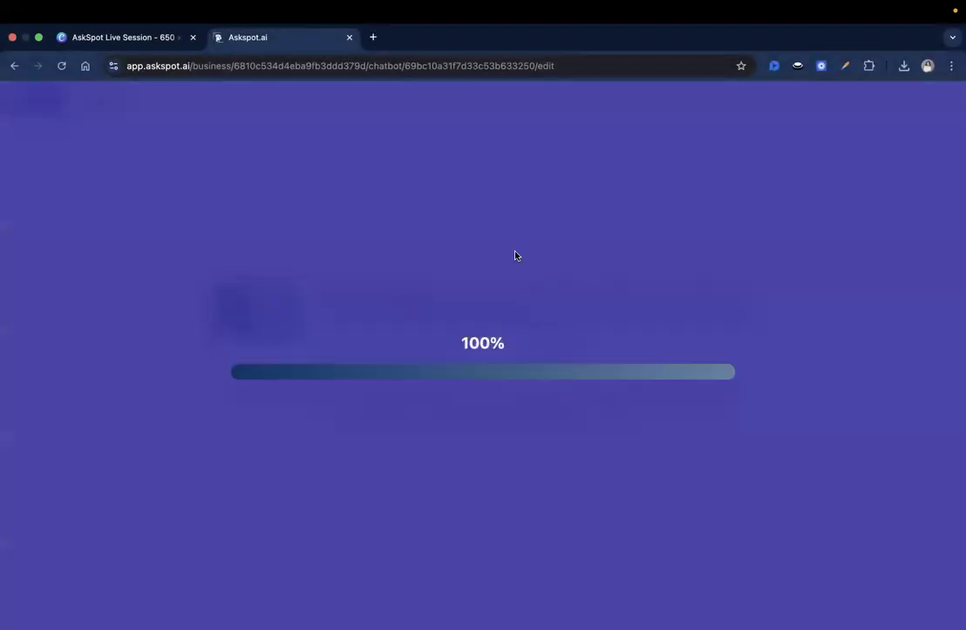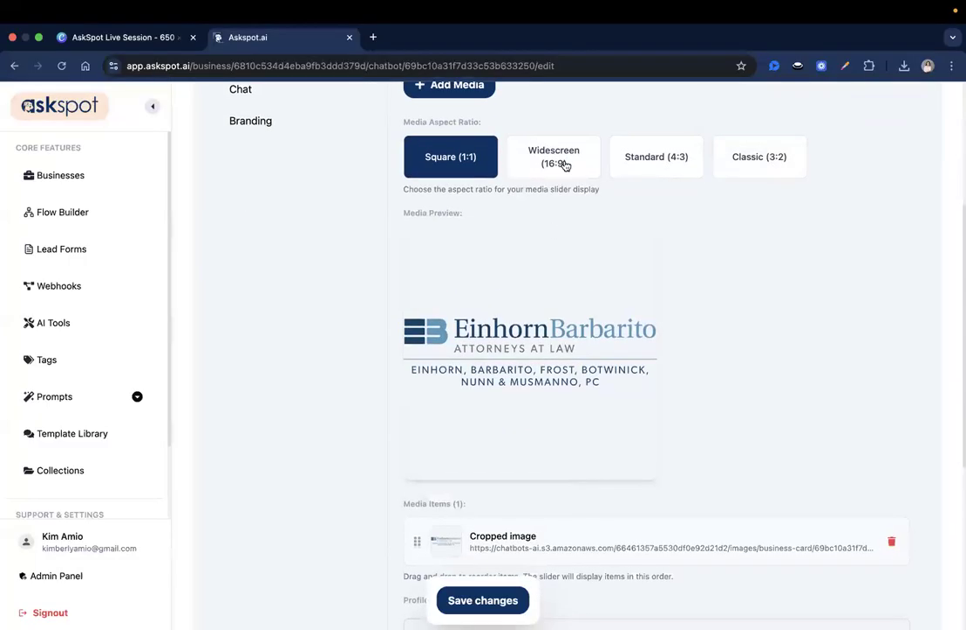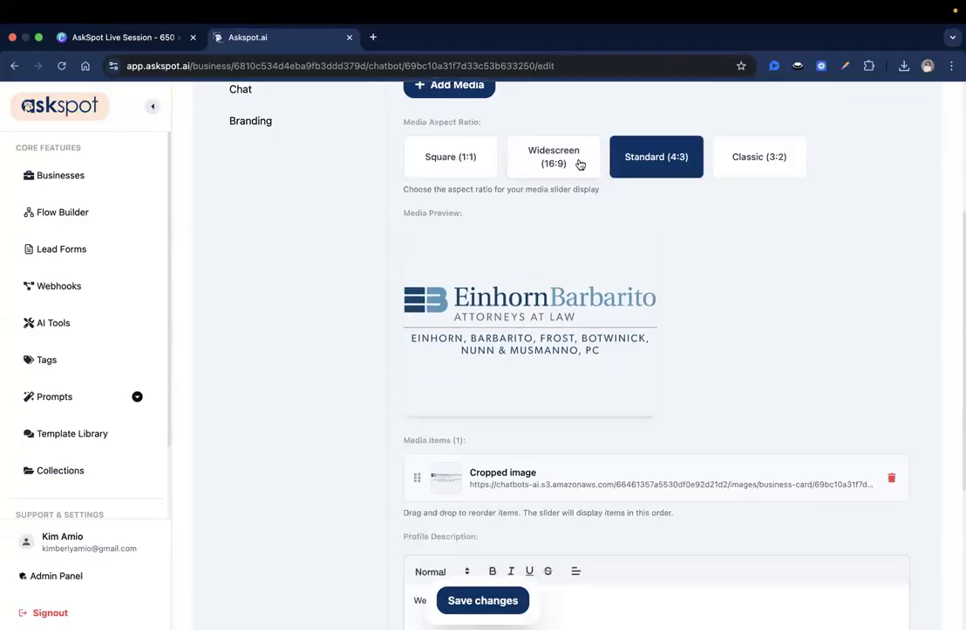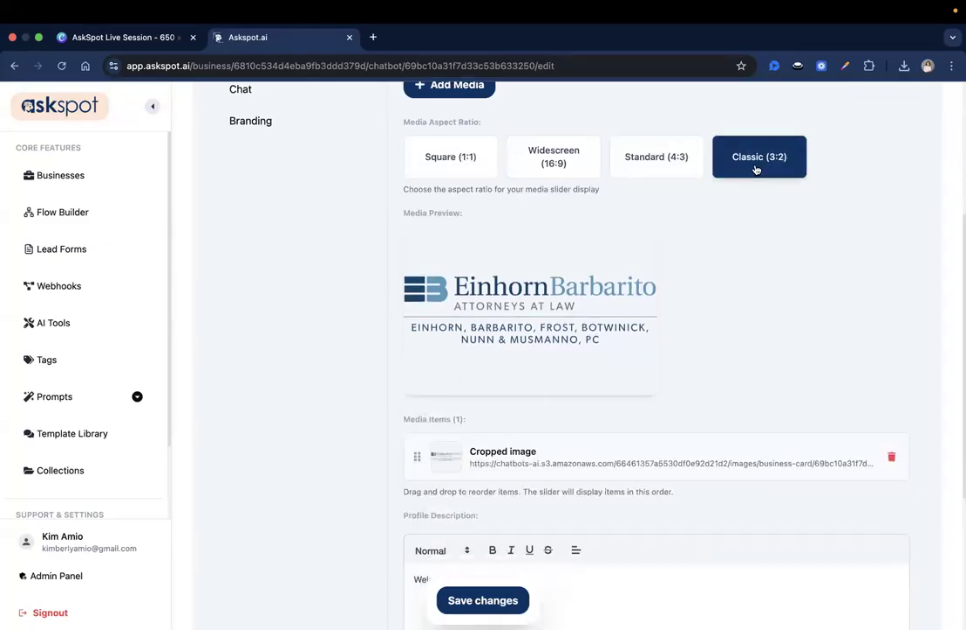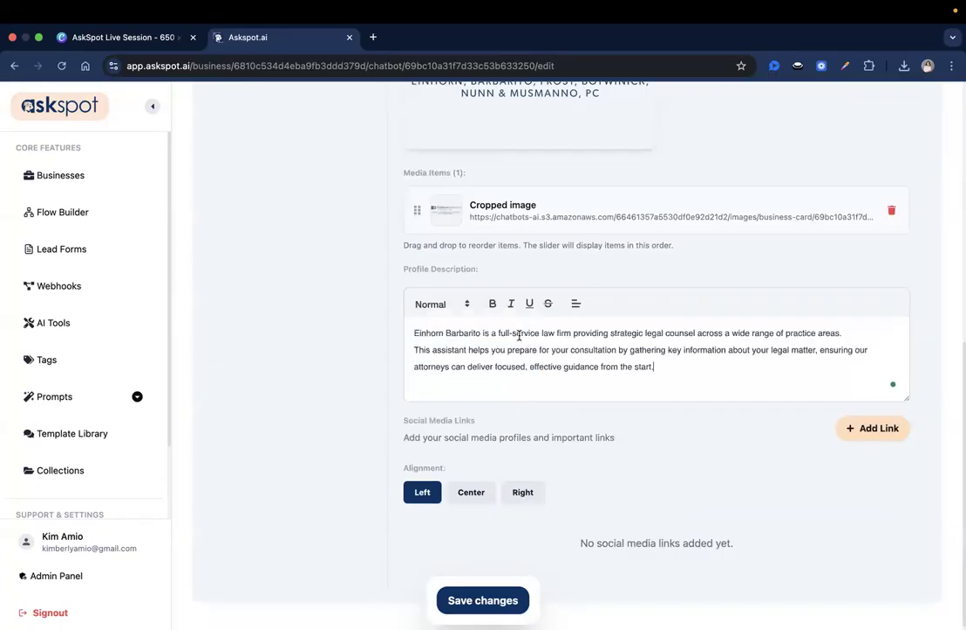There you go. This should be working. All right, great. And if you have a different media aspect ratio, feel free to select between here, depending on which one looks best. I think I'll use this one. And also now let's head over to the profile description. For this one, let me just enter our profile description.